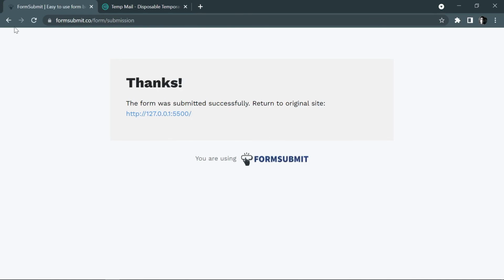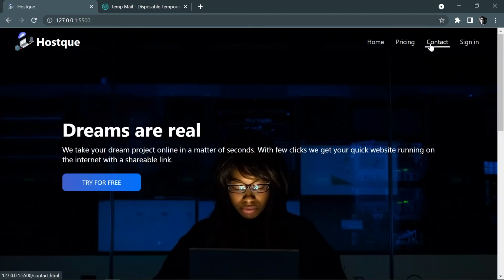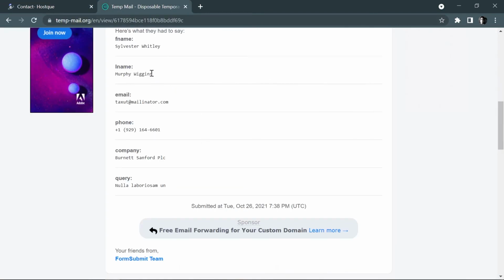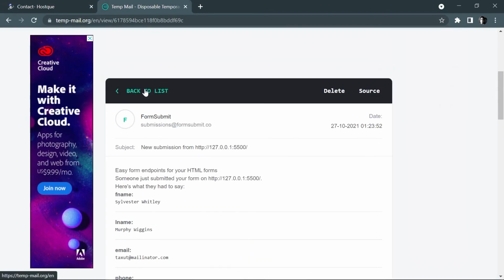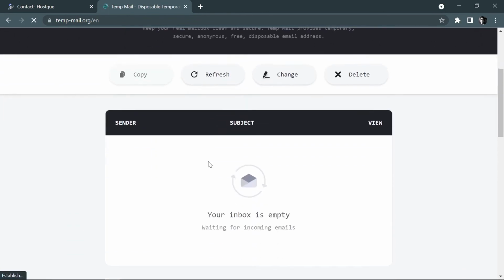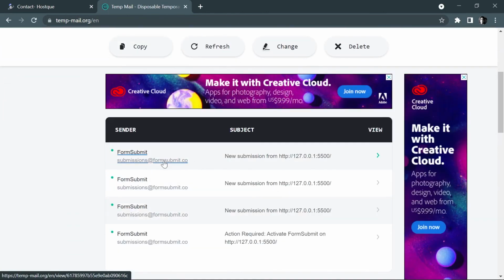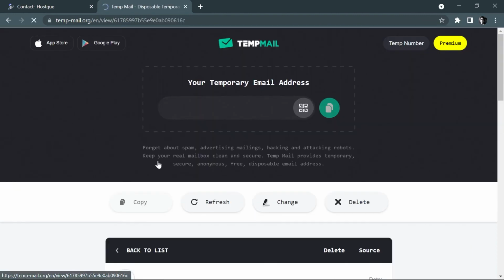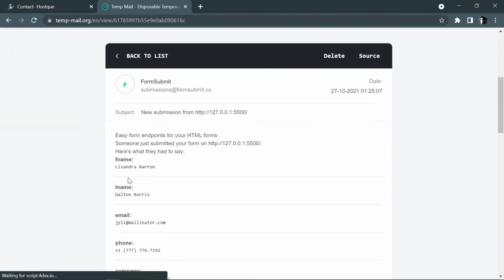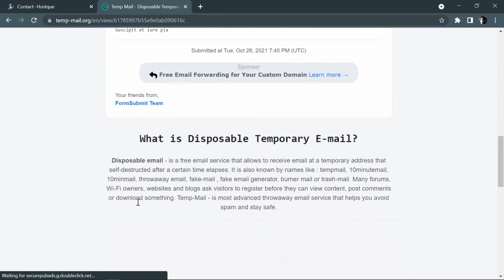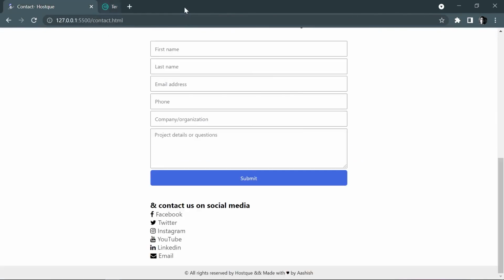And then that prevents us from getting scammed or spam. So that really prevents us from spam emails. And now in here let's just check. Okay, it's kind of a slow and steady process. And in here you can see that Lysandra Baron is the name that we actually submitted, and in this way you can actually submit that.